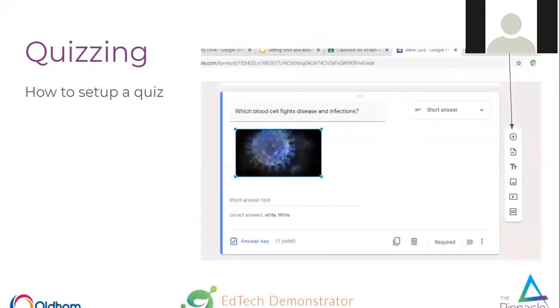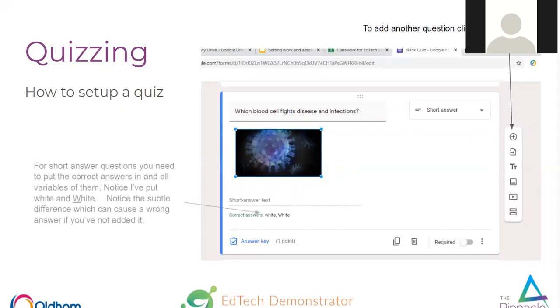When you want to add a second question, all you do is add a question by using the plus button. Really, really simple, quite obvious. And then for this question, I've used a short answer question. So which blood cells fight disease and infection? Now, this is really crucial, and I made the fatal mistake of not putting in exactly the amount of variations of the word. So I did a different question.